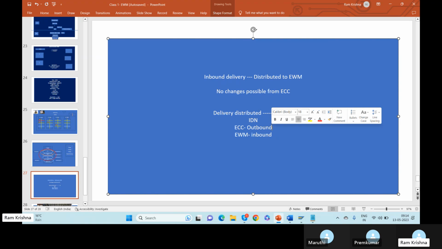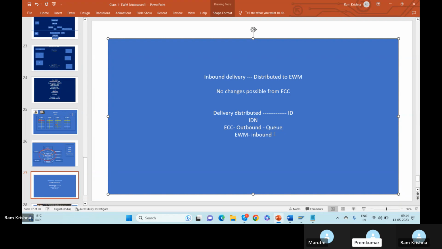Now in this case, what would be the error? Where exactly will you check now? In the outbound delivery, you need to check whether it is distributed to EWM or not. In the first case, okay, it is showing as distributed, yes.